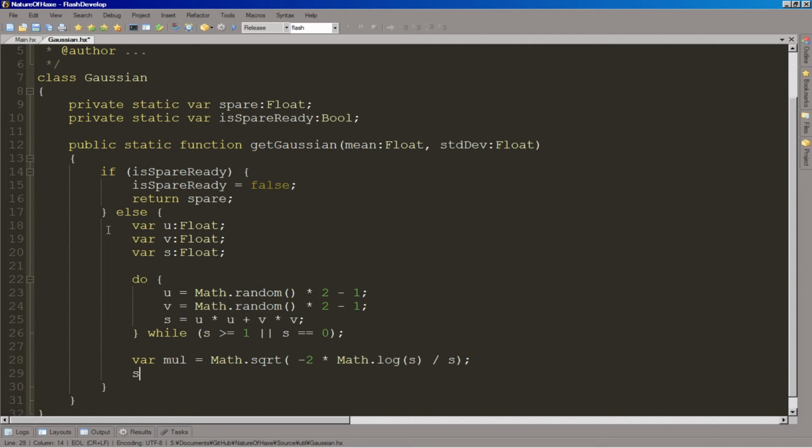So the spare, I did something a little bit wrong, but I'll get to that in a second. And if you've been following along with the Wikipedia code, you'll see what my problem is. But anyways, the spare equals v times mul. Got a little ahead of myself there. And isSpareReady will equal true.